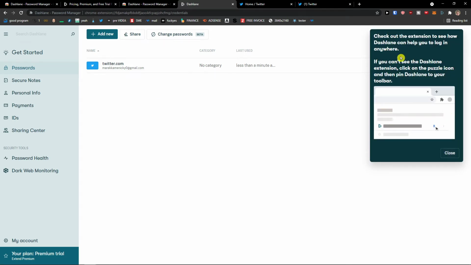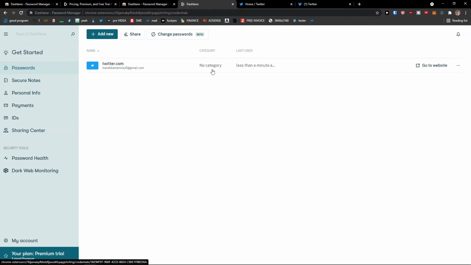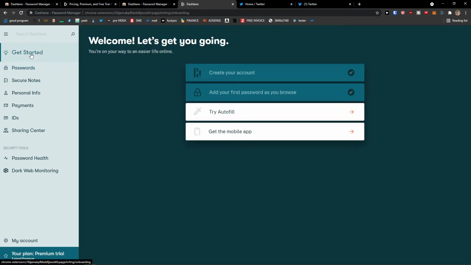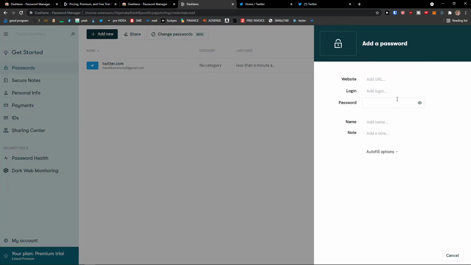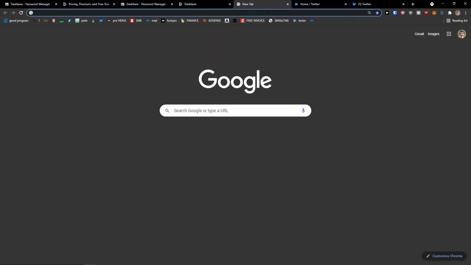Check out the extension to see how Dashlane can help you log in anywhere. And this is how we do it, right? So right now, when I would go in passwords, in get started, as you can see, add your first password as a browse, we got it. I can simply click add new here. You can add whatever website you want. So like, I don't even know what website because I'm signing everywhere with my Gmail accounts. So I'm thinking right now what kind of thing I would do.